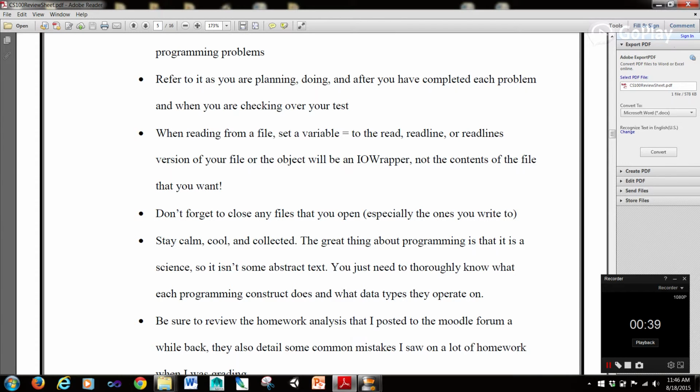When reading from a file, set a variable equal to the read line or read lines version of your file, or the object will be an IO wrapper, an input-output wrapper, not the contents of the file that you want. And if you haven't covered files yet, don't worry. When you do cover files, you'll know exactly what I mean. Basically, make sure you have a variable set equal to read line or read lines being called on your specific file.